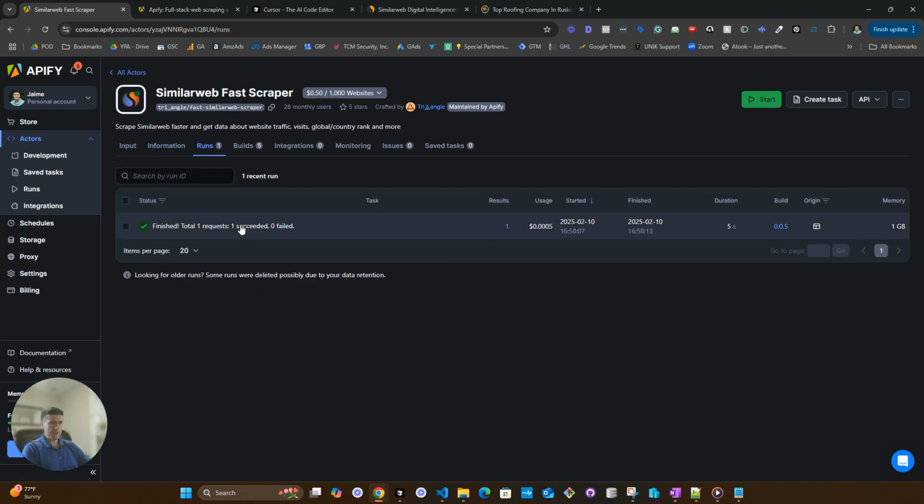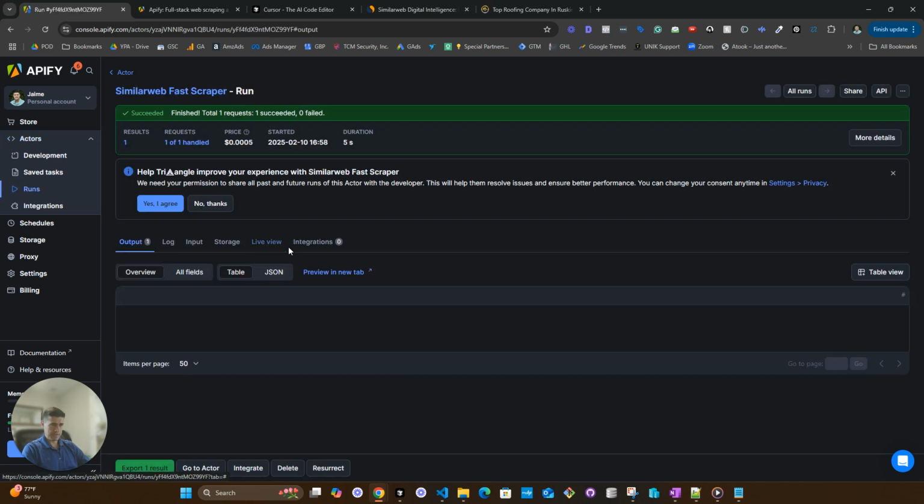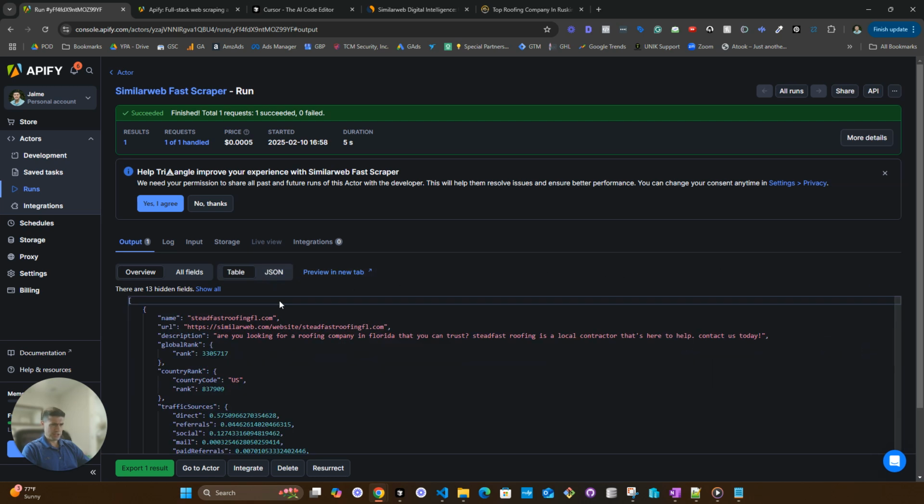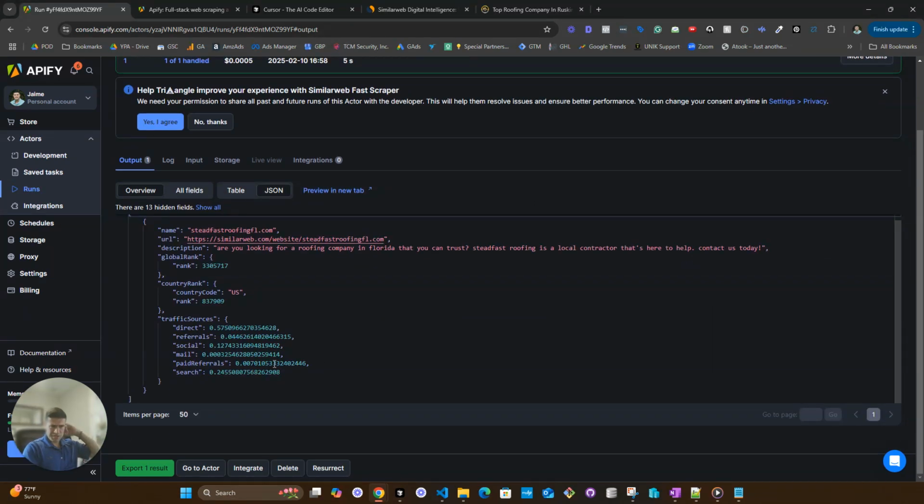This is one result under 5 seconds, and it cost me 0.000 cents. Okay. This is how the data is displayed. Let's see what it looks like in JSON. So it's pretty much that.